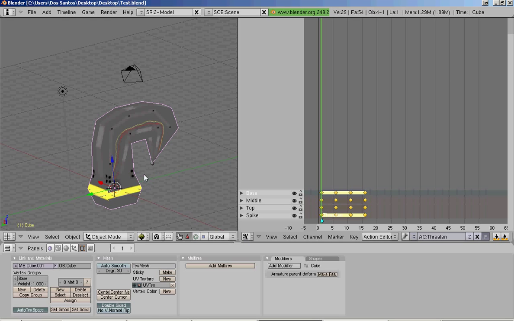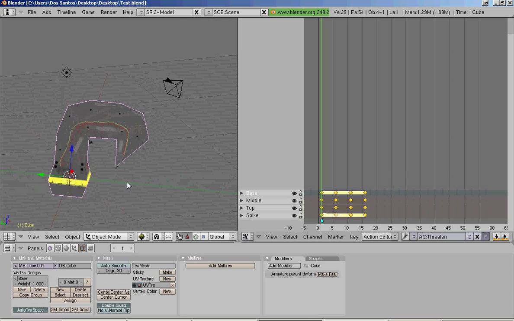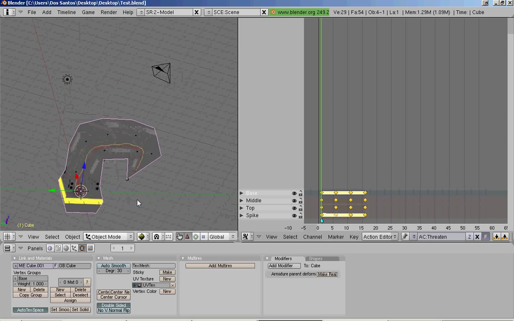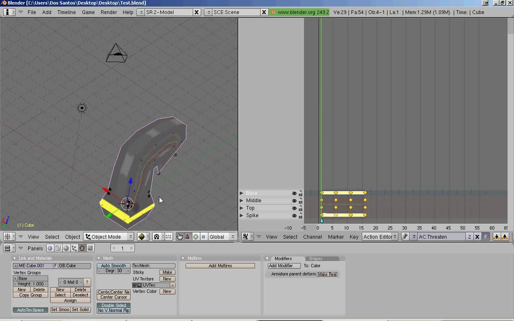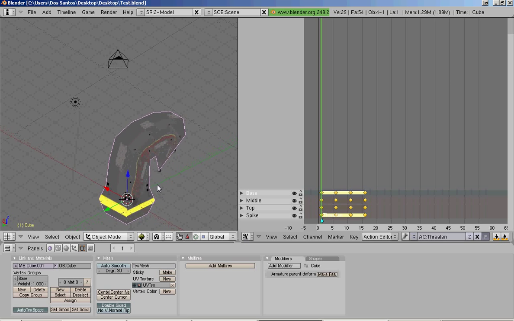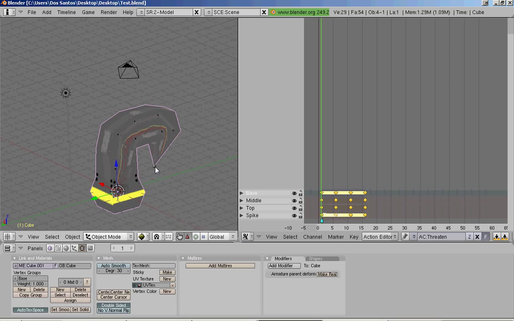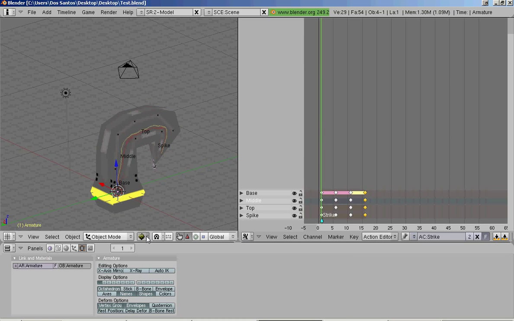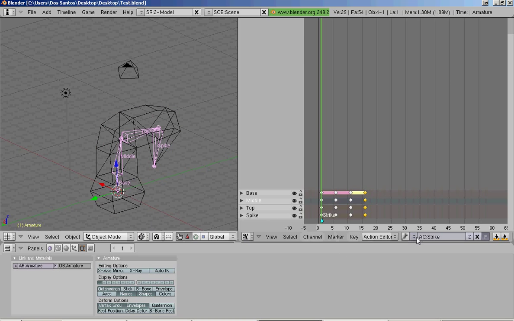So I have here a basic mechanical claw. You can see it's UV unwrapped and already has a texture. If you want to find out how to do that, there are some great tutorials if you go to Wikibooks and search Noob to Pro. Now I also have an armature that is parented to the mesh, and I have two animations.